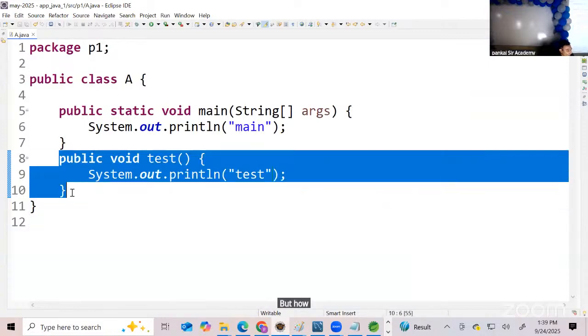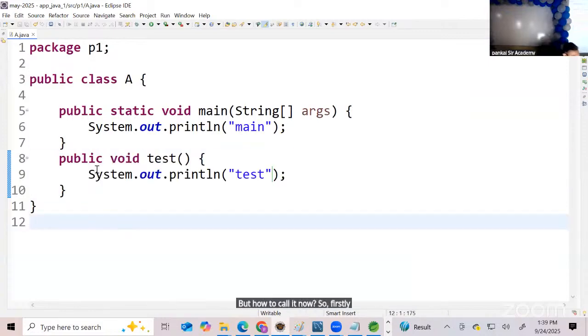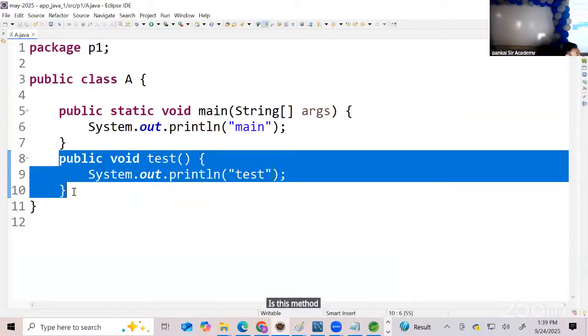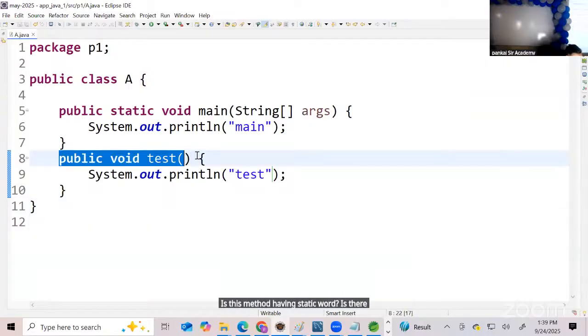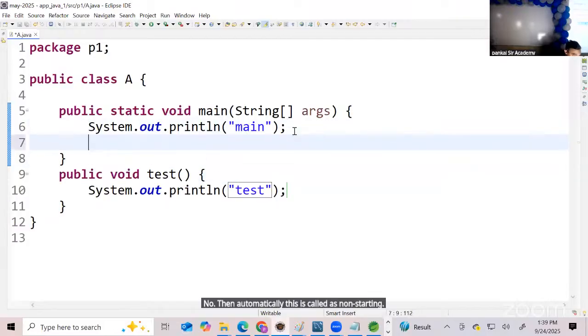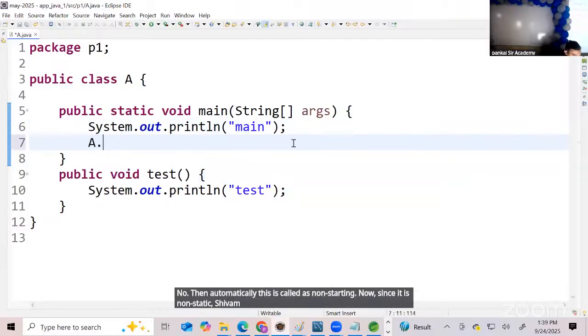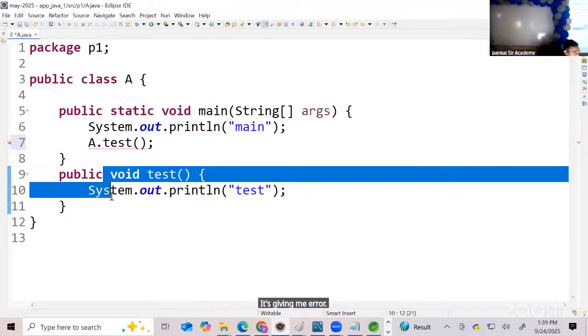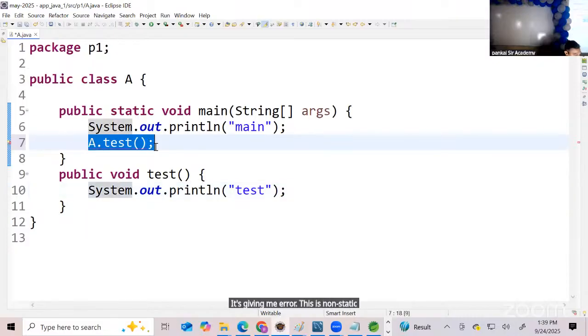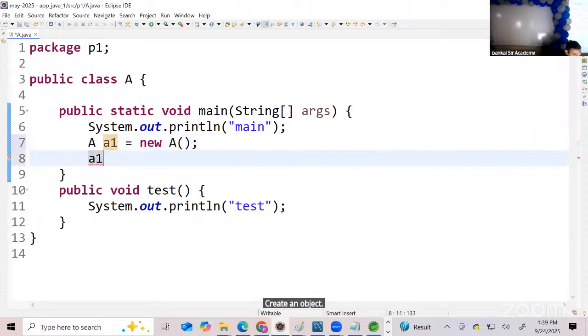But how to call it now? So firstly analyze, does this method have the static word? Is there any static here? No. Then automatically this is called non-static. Now since it is non-static, Shivam, I cannot write a.test. It's giving me an error. This is non-static, so you cannot access it with the class name. I will create an object and then I will call this, a1.test. Is this clear, everyone?